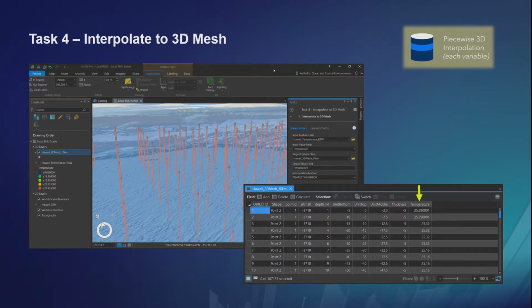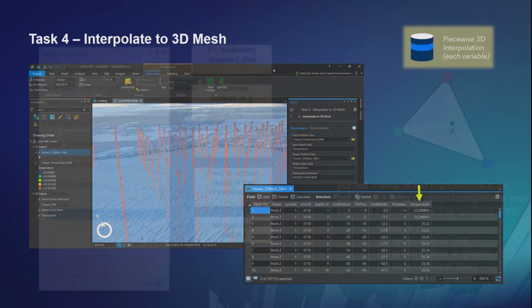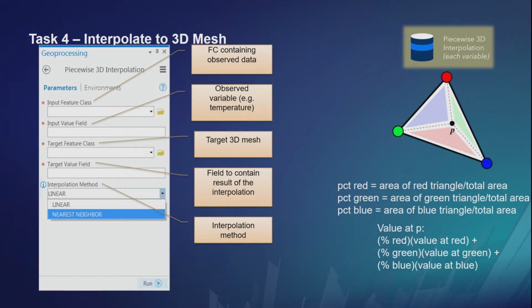And once that happens, I have populated my attribute table with the temperature recordings. And at each one of those points for these EMUs, I have a temperature value that's been interpolated. So here's an overview of that tool and the different options for interpolation and the linear method described.